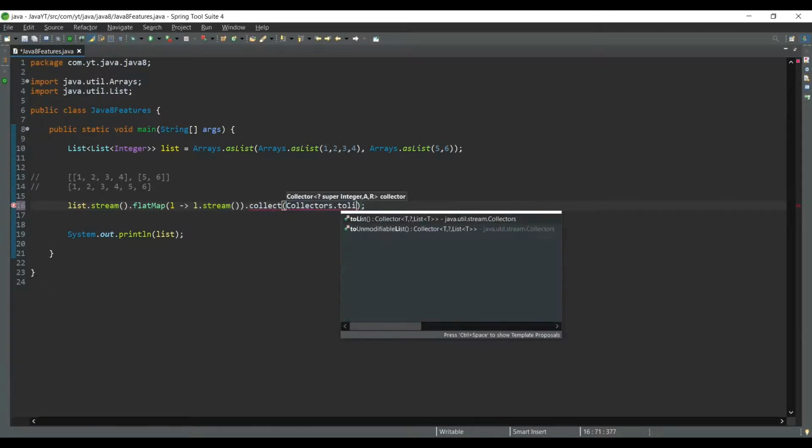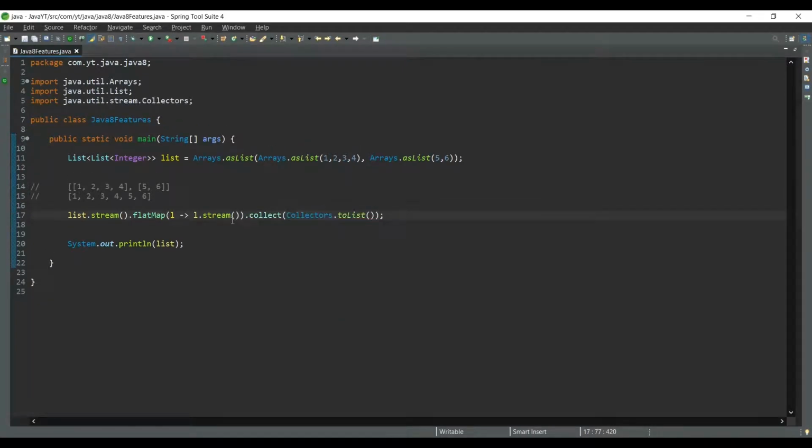Collectors.toList. So let's have a list of integer, new list, and let's print that new list. So you can see we have gone down one level, and that's basically the most versatile or the most useful feature of flatMap.